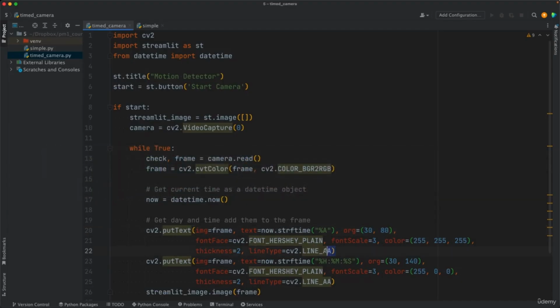The rest, I suppose, is self-explanatory since we covered this in the previous video. I used the putText method two times. One for the day, Wednesday for example, and another to show the time in hours, minutes and seconds. This one is in another color: that one was white, this is red. So that's it, basically. That's my implementation of this app.